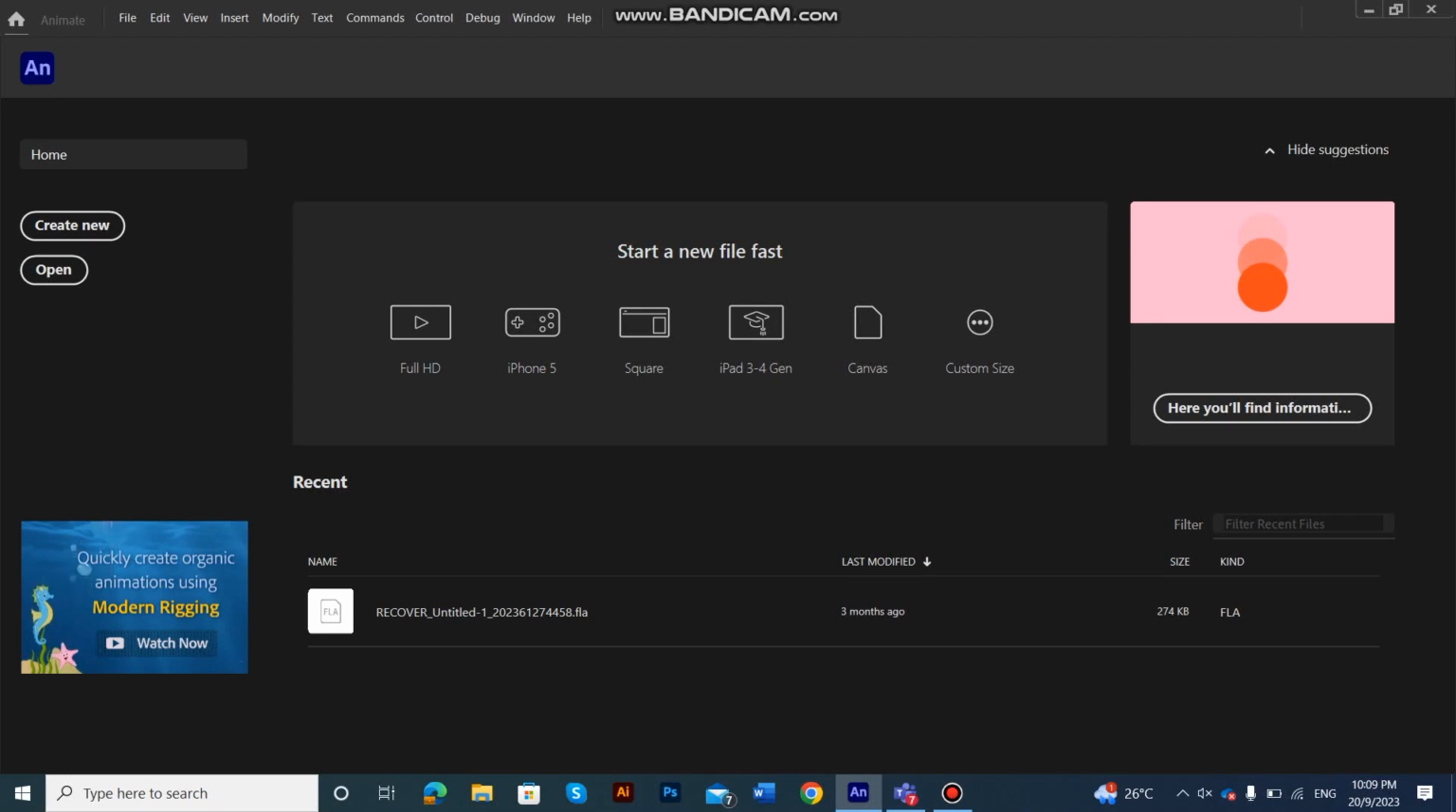Okay, hi. Today I will share with you how to do a simple bouncing ball. It's going to be an up and down bouncing ball only. So you can see here, this is the interface of Adobe Animate. I use Adobe Animate 2021.